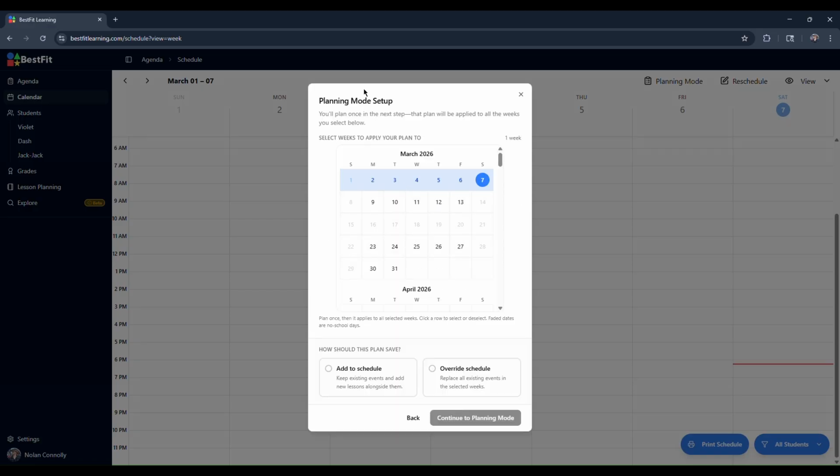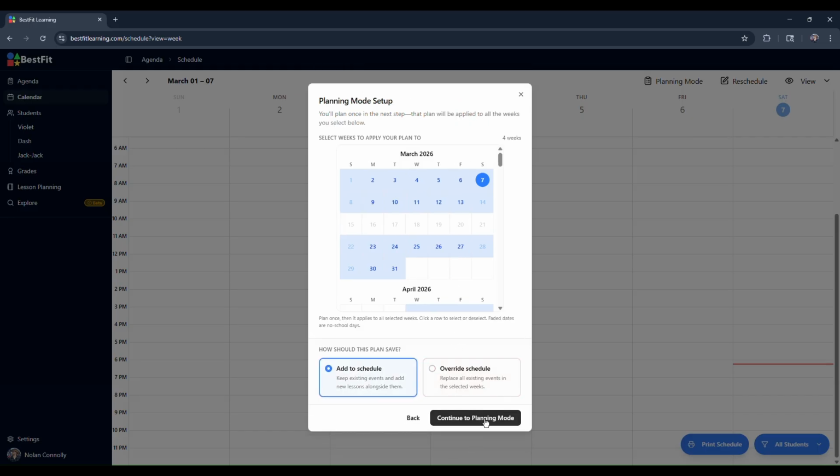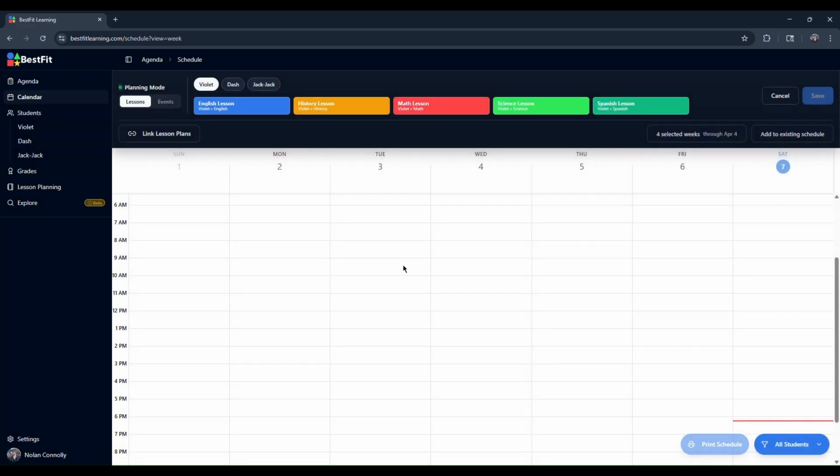The first thing we do is select which weeks we want this schedule that we're about to create to be applied to. I'm just going to do the month of March so that we can have a little test run for this schedule before getting too deep into the year. And then we have 2 ways that we can do this. We can either just add these weeks to the schedule, or if we have lessons already in there, we can override, which is going to delete anything that's already on these weeks and replace them with what we're about to create in planning mode. Right now, since there's nothing on the calendar, I can just select add to schedule, and let's continue. So now we are in planning mode.